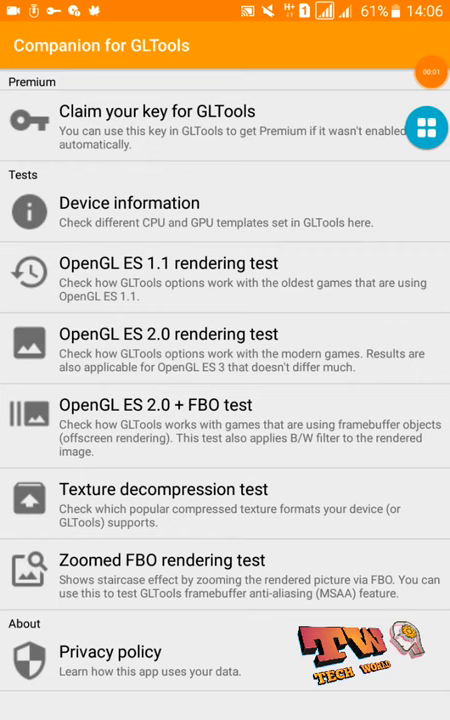Now here you can see I have successfully fixed my OpenGL errors with the gltools application. You may have a question: can the gltools application fix the dark screen of the VMOS Pro application? The simplest answer is no. Because the VMOS Pro application and X8 Sandbox application run under OpenGL 3.0 configurations, we can't fix OpenGL 3.0 configuration errors with this gltools application, because it's a hardware function.